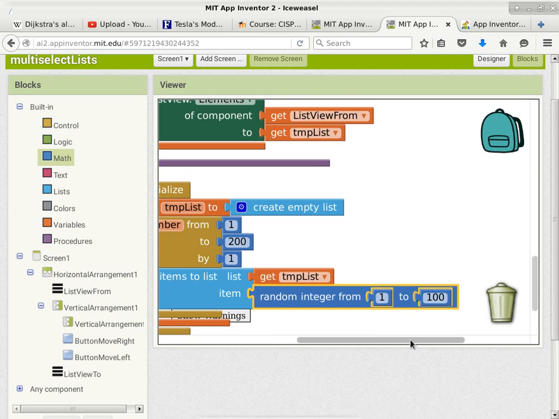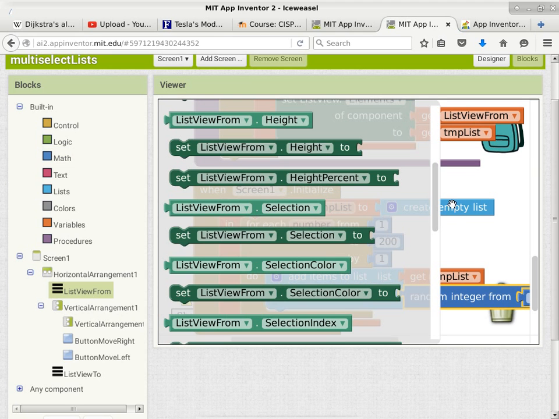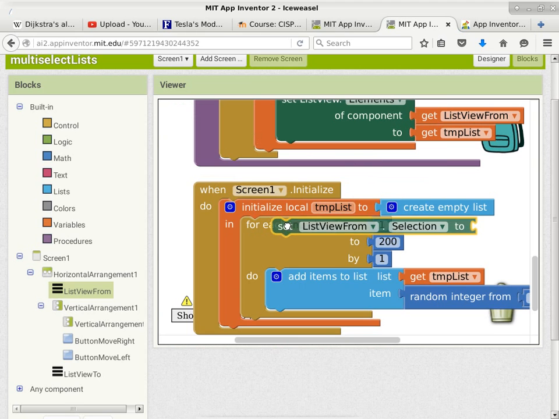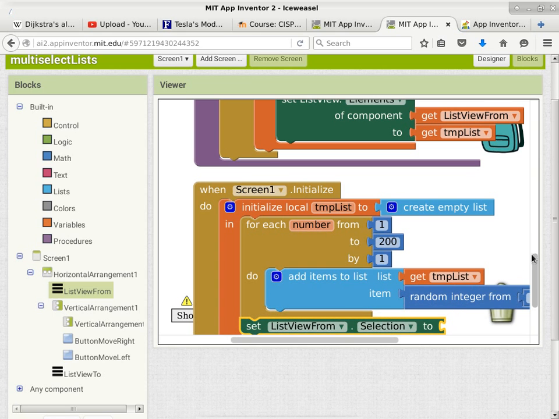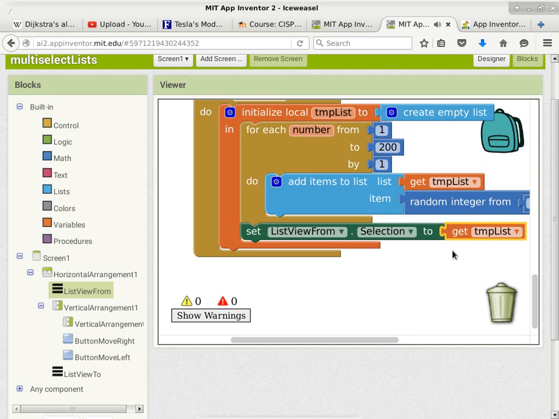That's fine, we'll just do that. When this is all done, when I get out of the for each number loop, that means I have a list of 200 items already. So at that time, I can go to list view from and say, your items is now from, okay, set the selection to my temp list, which now is a list of 200 random numbers. That should do it, okay?